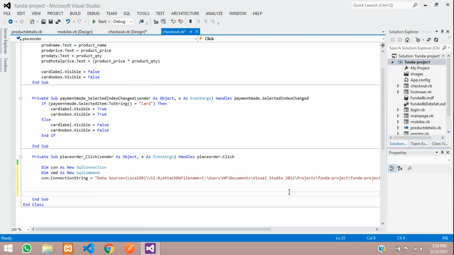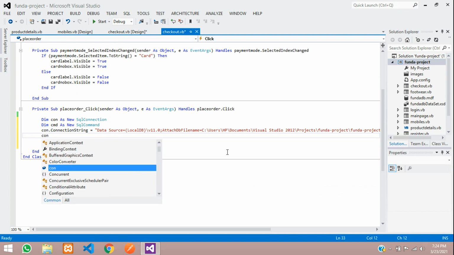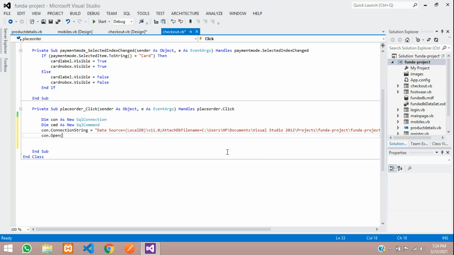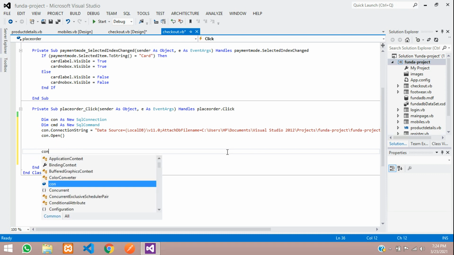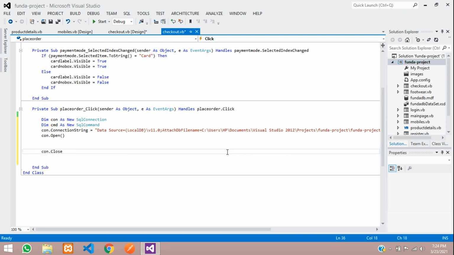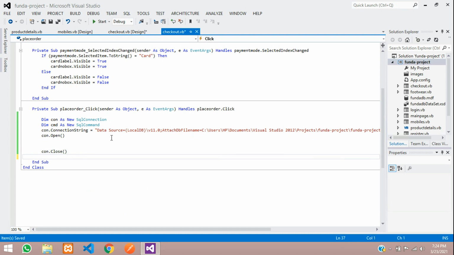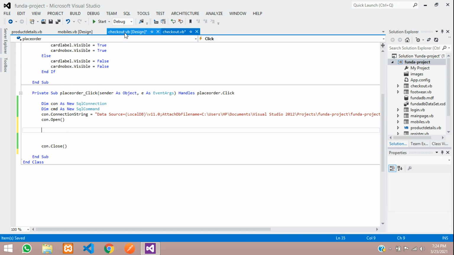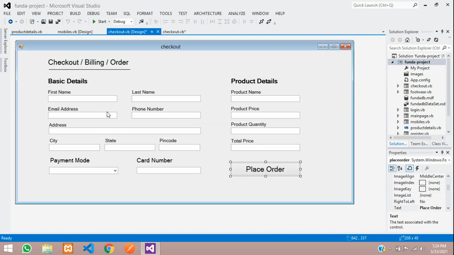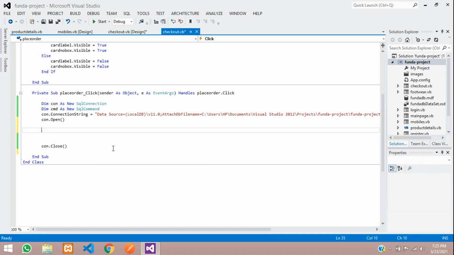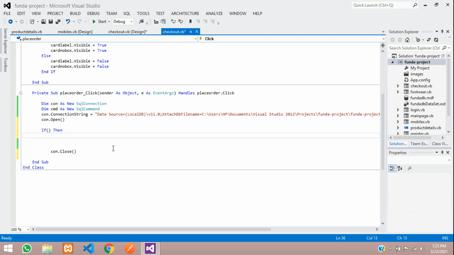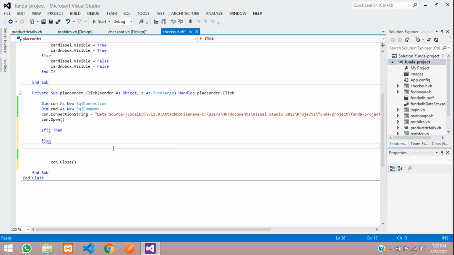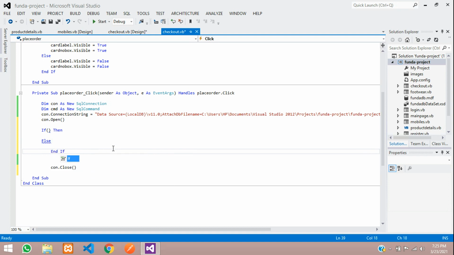That's it. And now let's open the connection, guys. First con.Open function, and after this con.Close function, which will close the connection. Now let's start the code inside this. First we are going to check whether all the fields are entered or not. Once you place the order, you need to check that the fields are filled. So let's give an If condition: If, Then, Else, and End If. Save.